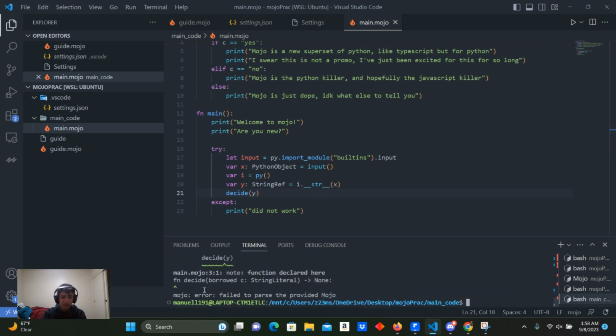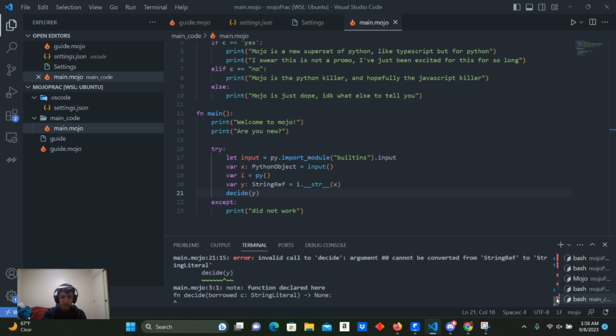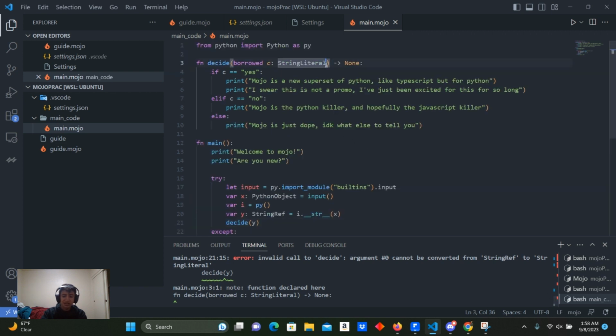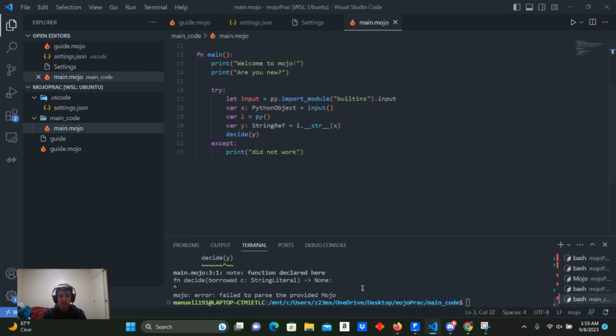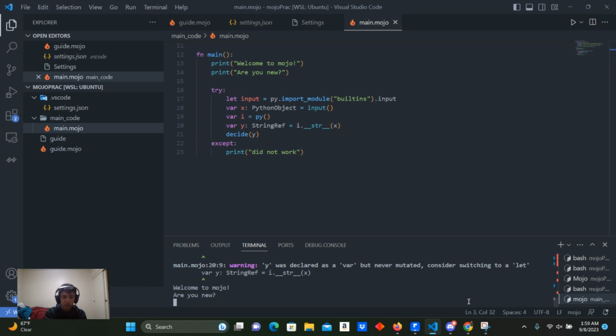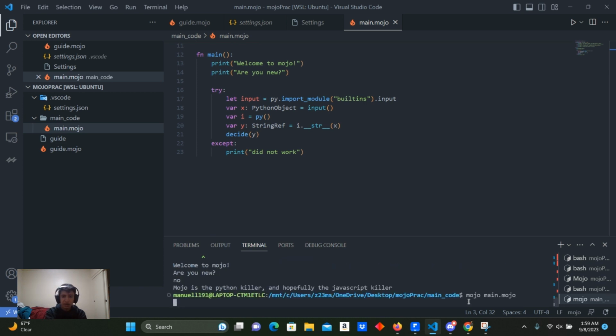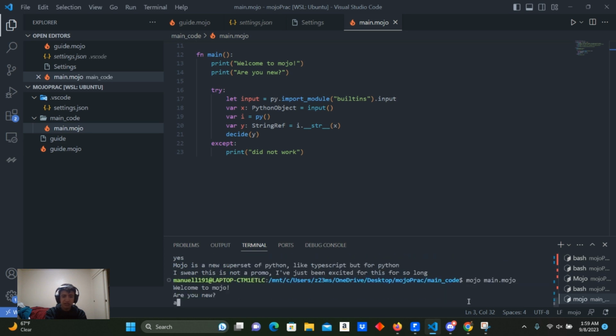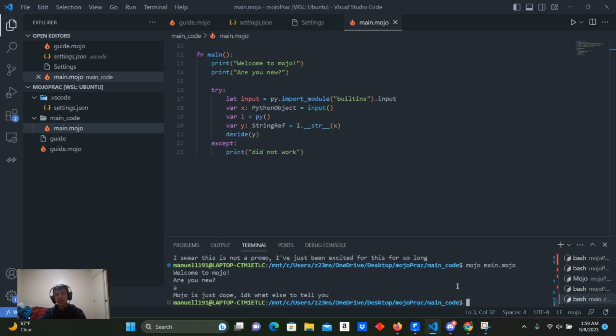let's see, fail to parse y. Oh, I named it string literal. I keep getting literals and references confused. But let's run it again. And those are just warnings. If we type no, it works. If we type yes, it works. If we type something different, it works. Now, this is what I love about the language as well.